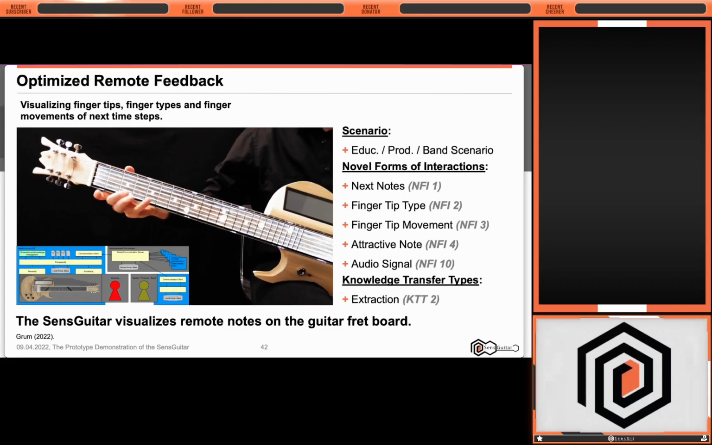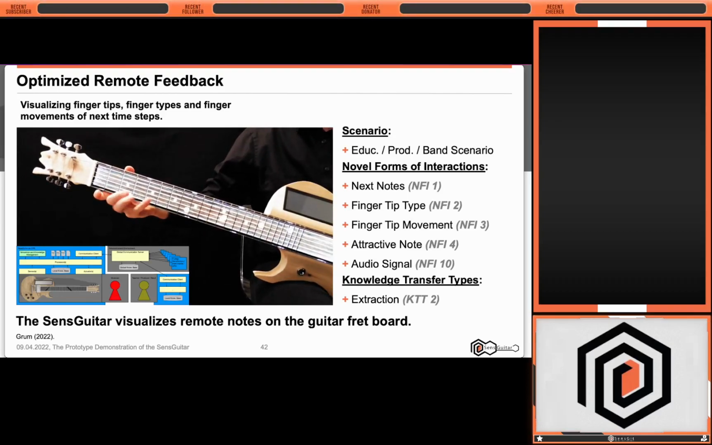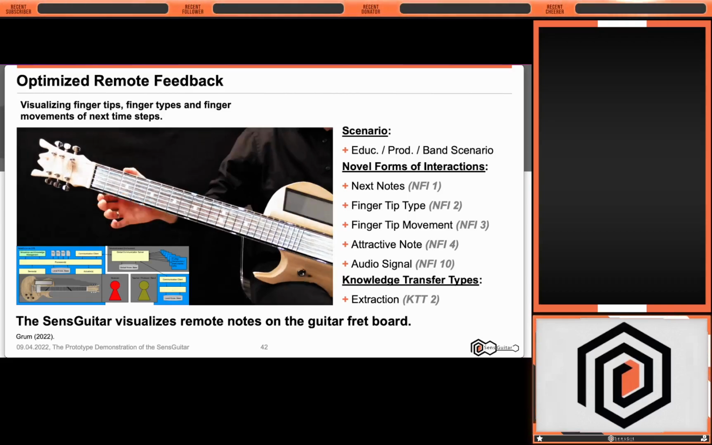In the band scenario, the feedback is provided by the piano man with the aid of a digital piano, connected with the original SensGuitar by playing on the remote piano. It could look the same. Notes are displayed on the original SensGuitar. In the production scenario, the feedback is provided by the producer with the aid of a workstation, which is connected with the original SensGuitar by sending MIDI notes from the virtual workstation. It looks the same. This simplifies the extraction of knowledge because the feedback is visualized on the fretboard. Further, it supports socialization by providing corresponding note visualizations.